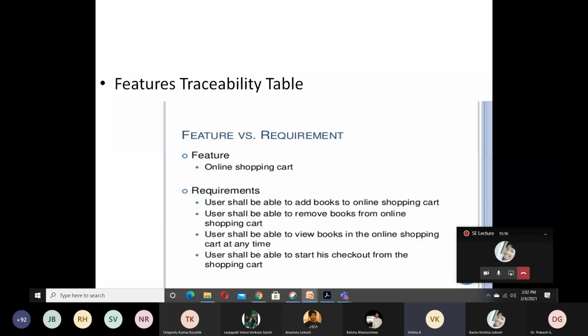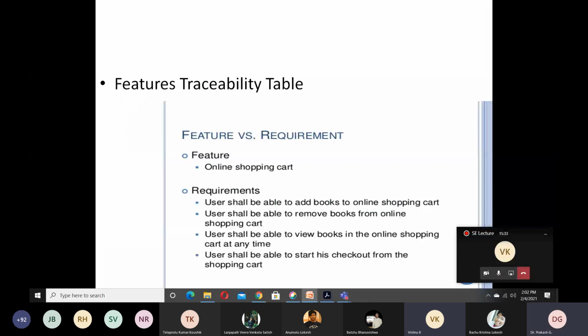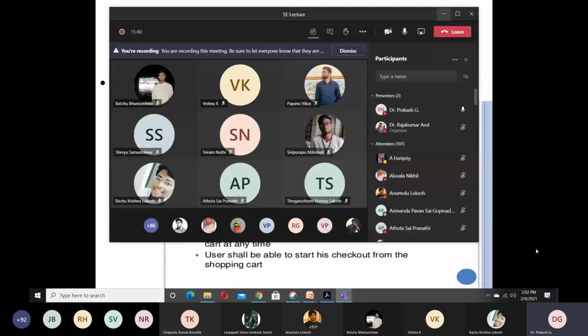Something like a cart balance should be available, so that before checkout we know the total amount possible, something like that. Very good. So this is one requirement, and here is another. Yes, that is also correct. Any other answer from someone else apart from Vishnu? Good.